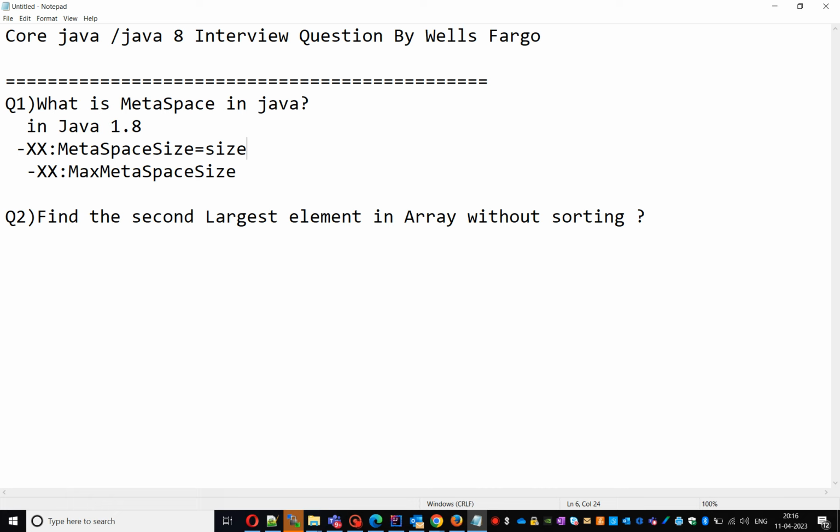We'll discuss metaspace deeply: what is metaspace size, what is max size, what is min size, what is max metaspace free ratio, and what is min metaspace free ratio in the next video. But that is sufficient for the question: what is metaspace in Java? Then we'll go to the next question.